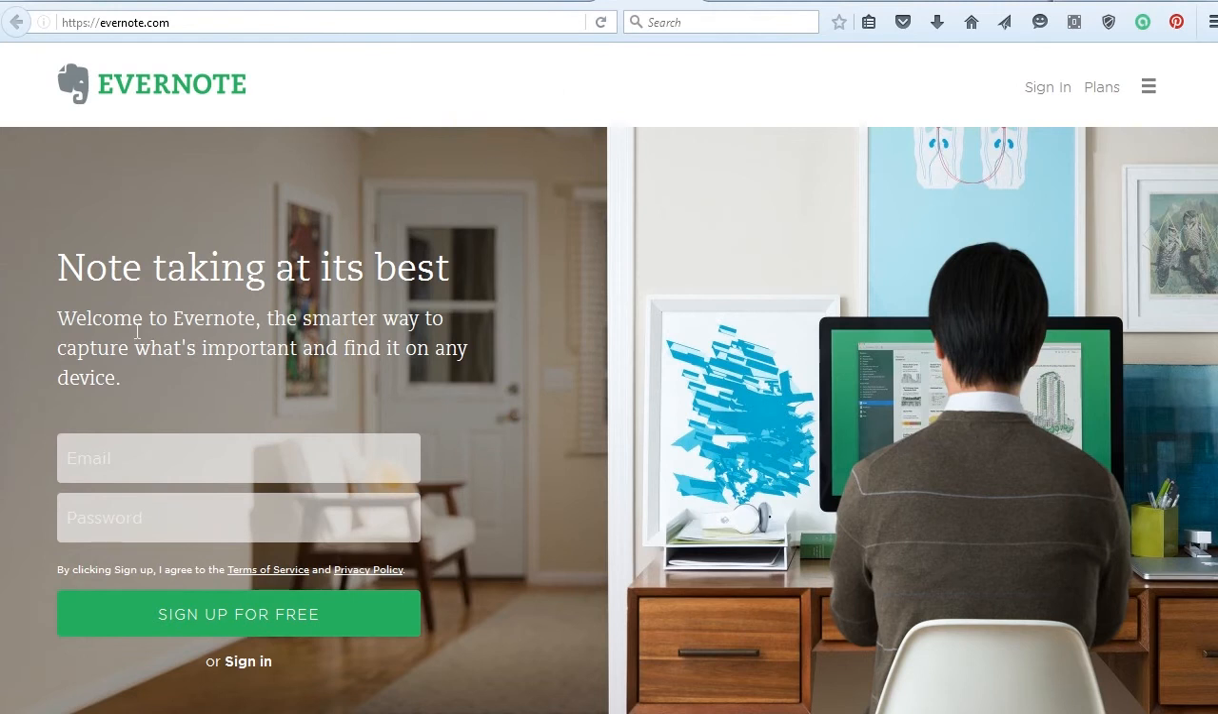In the third variant, they try a different header and subheader, note taking at its best. That's a good idea to say that Evernote is something to take notes. But again, at its best, that's not really good. I don't see a lot of value here, because nowadays every company can say that. Welcome to Evernote, the smarter way to capture what's important and find it on any device. Thanks for being polite. Yeah, welcome to Evernote, but still I don't really see lots of value here.